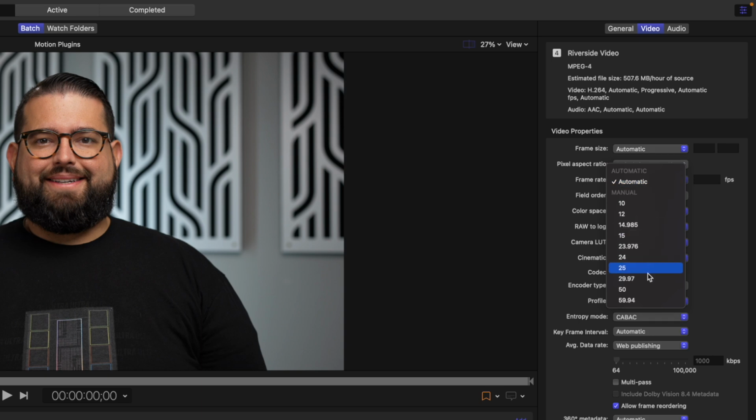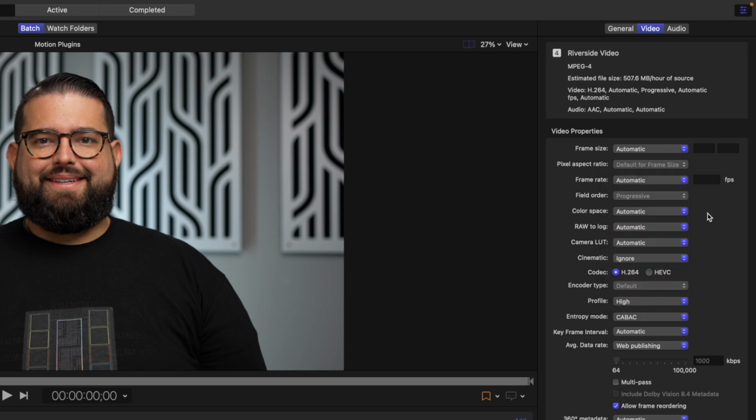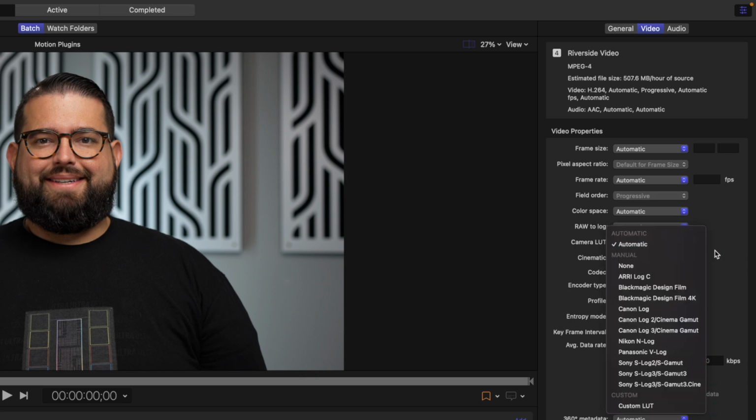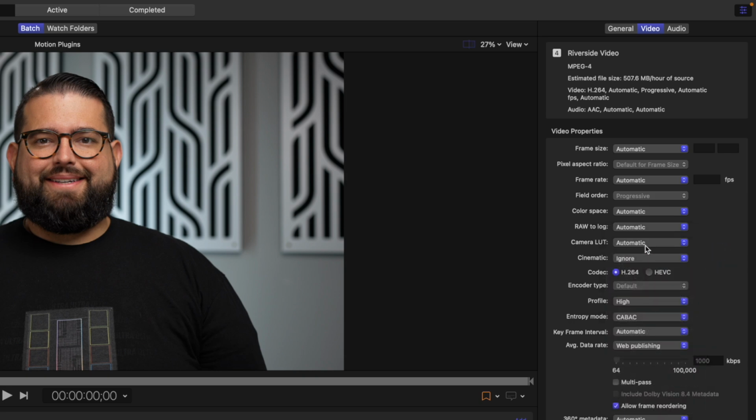Frame rate, you can also force a specific frame rate. You can also just leave frame rate on automatic, and it will just pull the frame rate from your original project. And you can even apply camera LUTs right here in Compressor on export. We have a whole video on color grading and LUTs. You can check that link above.